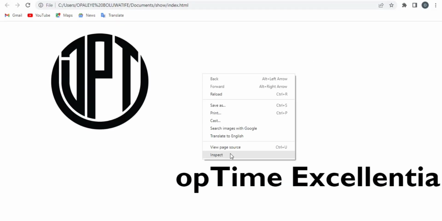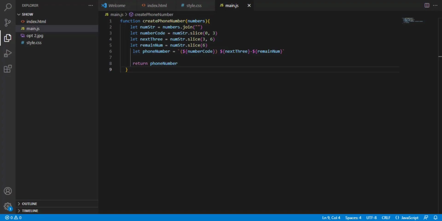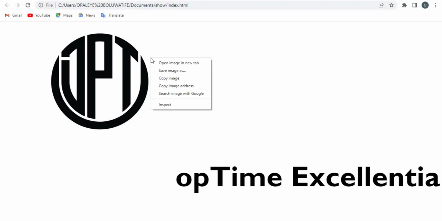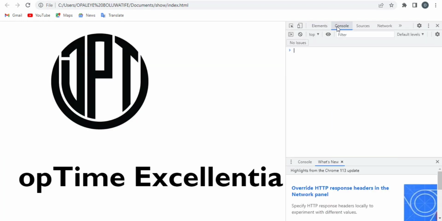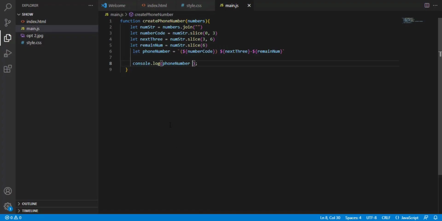Okay, now let's inspect. Oh, sorry, before we inspect, we only return. So instead of returning, let's put it inside our console log, right like that. So right now, if we refresh this page and inspect and open our console, we have no issue. Okay, that returns the number exactly the way we want it to return.